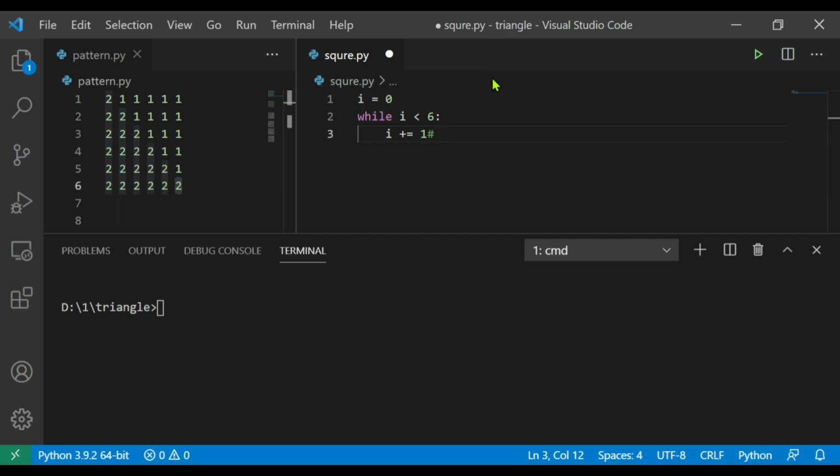So here I value will be 0, 1, 2, 3, 4 and 5. At the end of 6th iteration, I value will become 6. 6 less than 6. Condition false. And iteration is going to stop here.